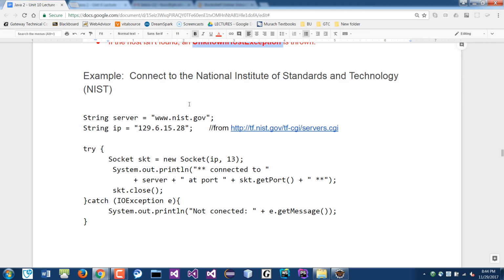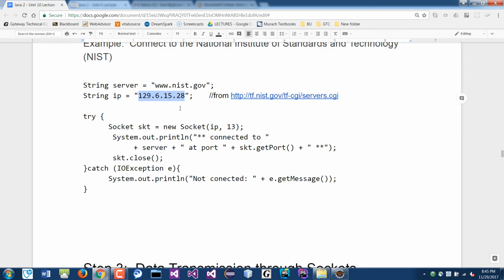Here's an example where you can make a connection to, for example, the National Institute of Standards and Technology, the NIST.gov site. They happen to have several IP addresses. One of them is this one here. If you know the IP address of any site, you can connect to it, and here I'm just showing you that you can connect to port 13. If it's connected successfully, you can put a message here saying it's connected, right? Otherwise, you have a message saying you cannot connect.